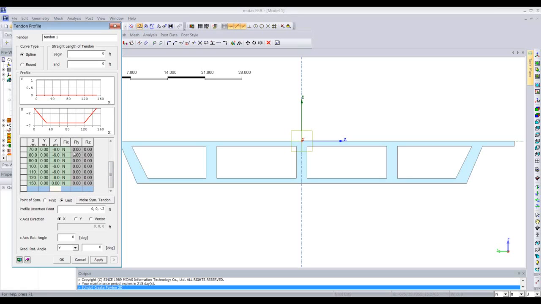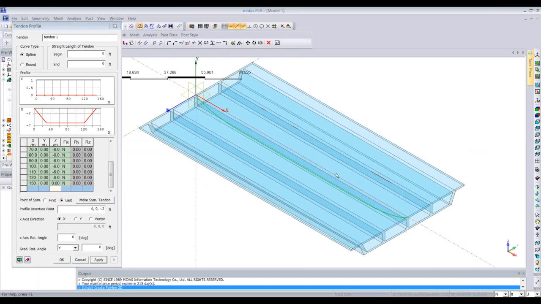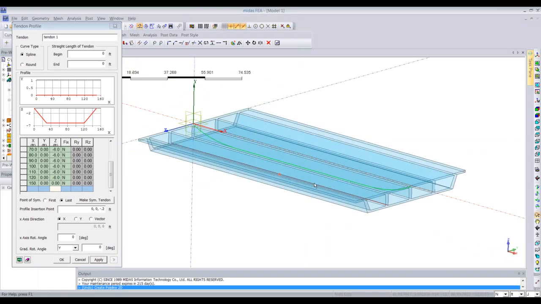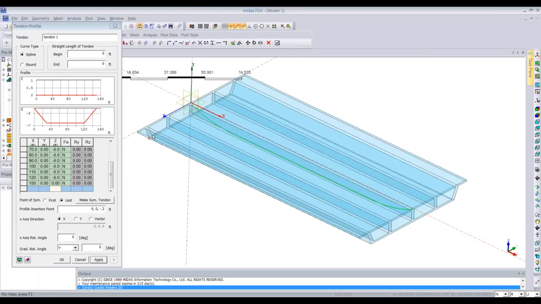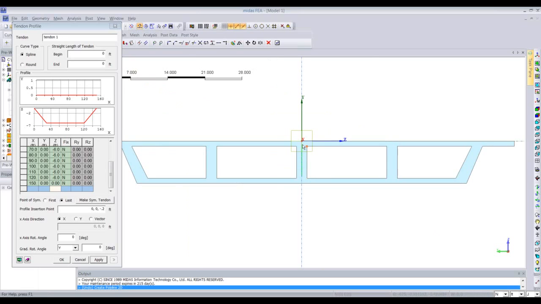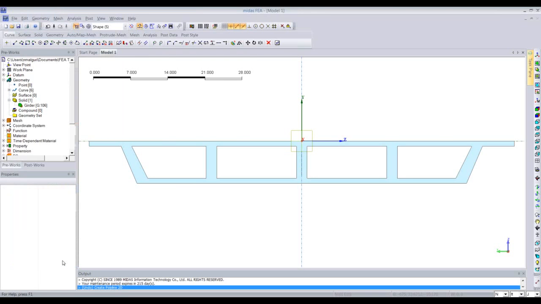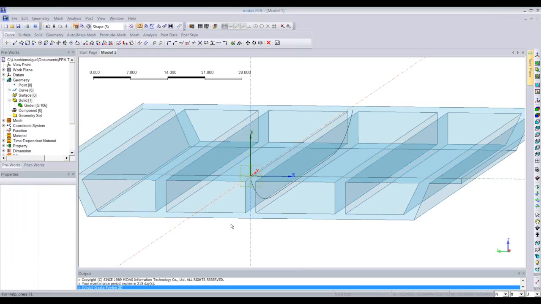So once you have defined this profile, you can click on preview and it will show you how the tendon will be assigned. So you can see a small green curve running from one end of the bridge to other end of the bridge. It represents how the tendon will be created, and you can also see it here. So once I see that everything is fine, I'm comfortable with how the tendon profile is created, I can hit on OK, and you will see that now the tendon profile appears in blank.